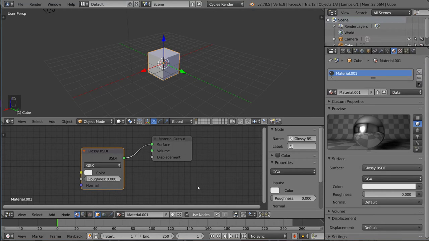And I'm going to go ahead and talk about how to use the node editor in the next video. And that's it for the introduction to shaders and Cycles for Blender.